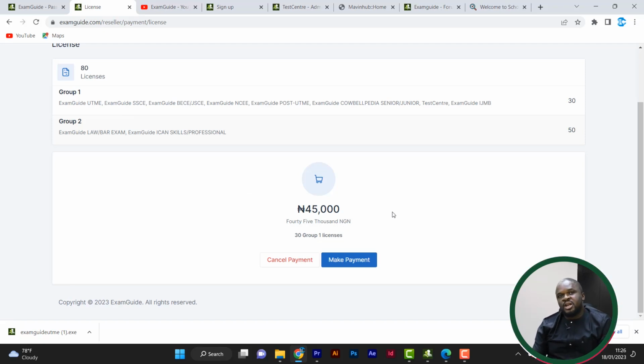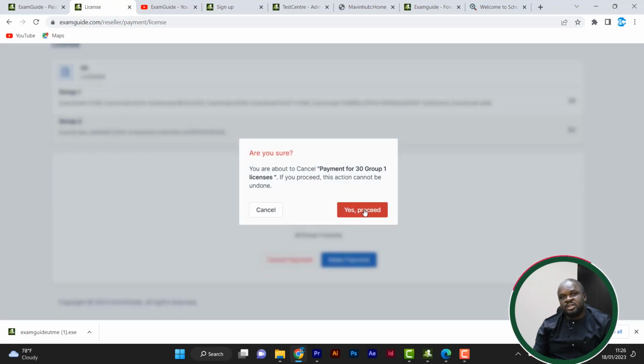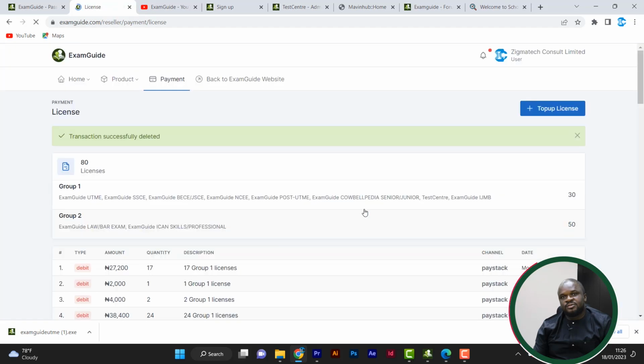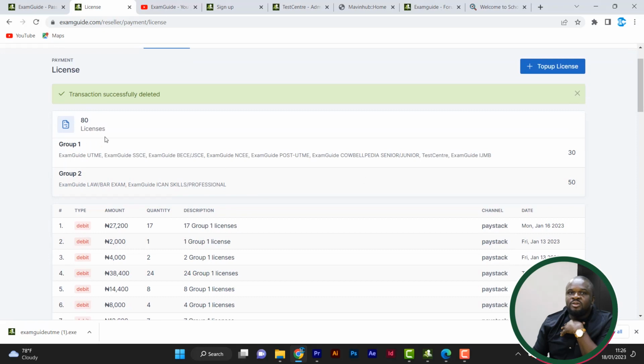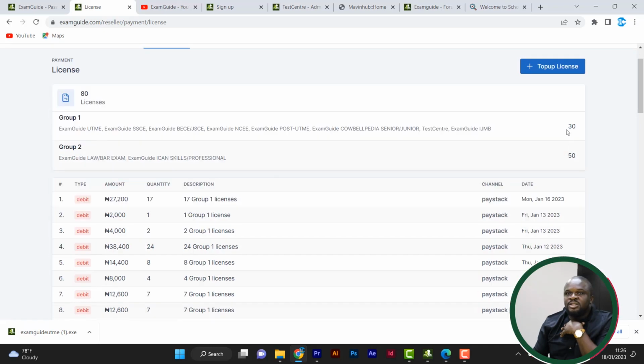Then please note something. Let's say you initiate a payment and you did not complete it. Before you can see that top up again, you have to cancel the existing transaction. But let me assume that I finalized that one, I bought 30. It will just come and show me 30 licenses under this group 1. And then under group 2 it will still be 0.